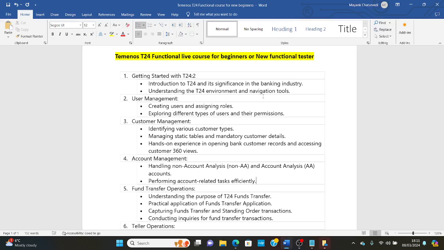And the third module will be customer management. There I will show you how we can create different types of customers, how those customers use different tables, and some mandatory customer details.